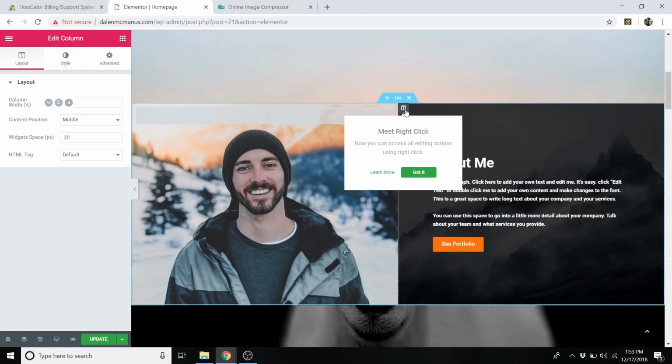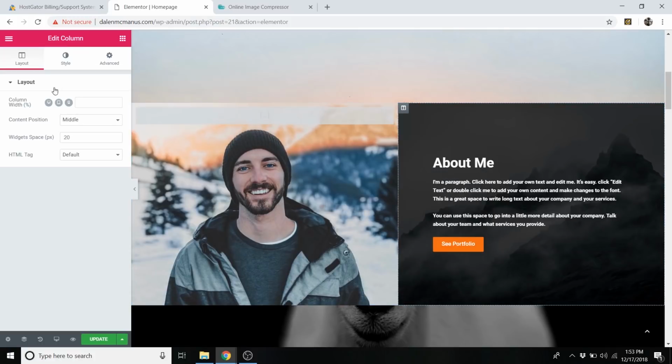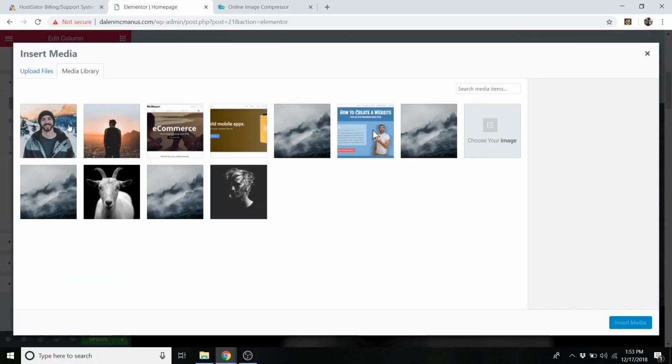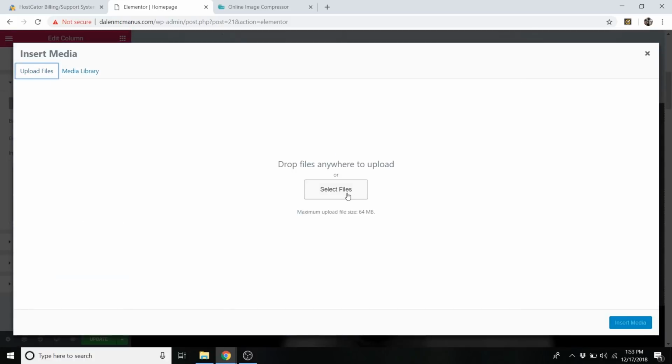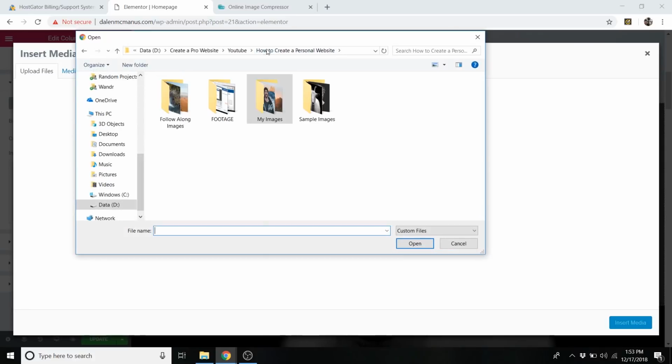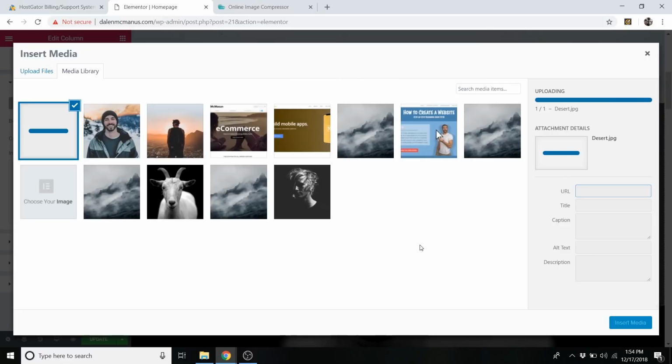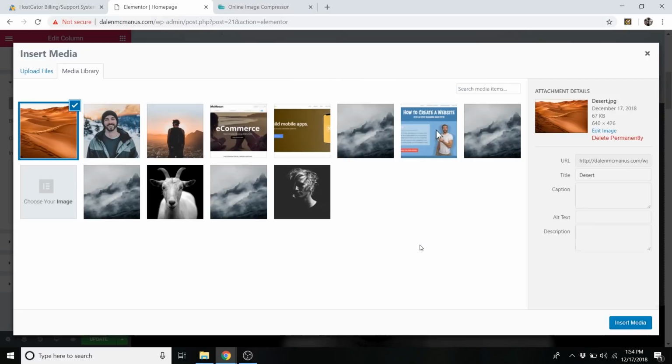And then from here, let's click on this column. So you can either click on it or right click and hit Edit Column. Let's go to Style again, and we'll change that background as well. So delete that. Let's add a new one. Go to Upload Files, select Files, and then the Follow Along Images. We'll double click on that. And I'm going to add the one of this desert. I like that desert one. So I'm going to go with this outdoors theme, and I'm going to do kind of a hot and cold contrast. So I'm going to have lots of desert photos mixed with snow photos.